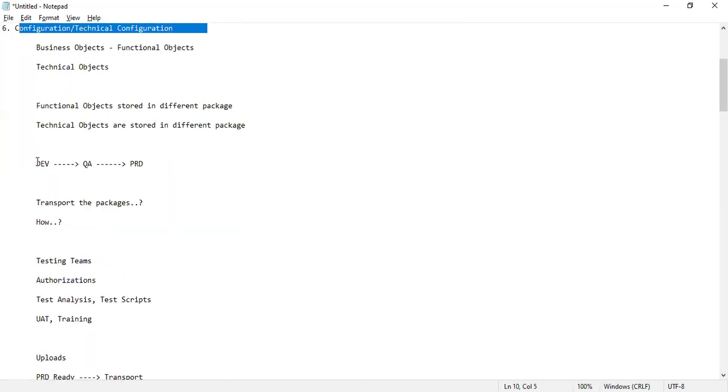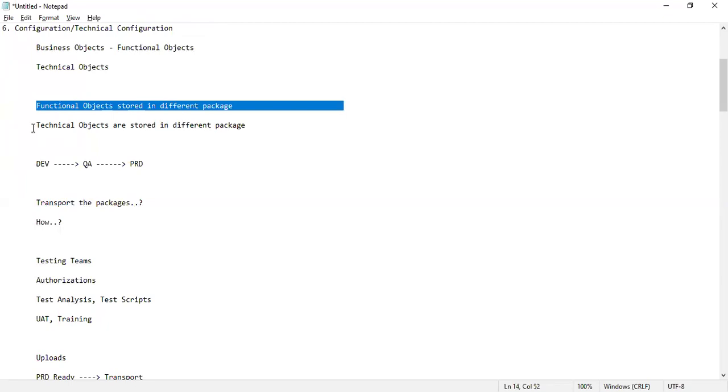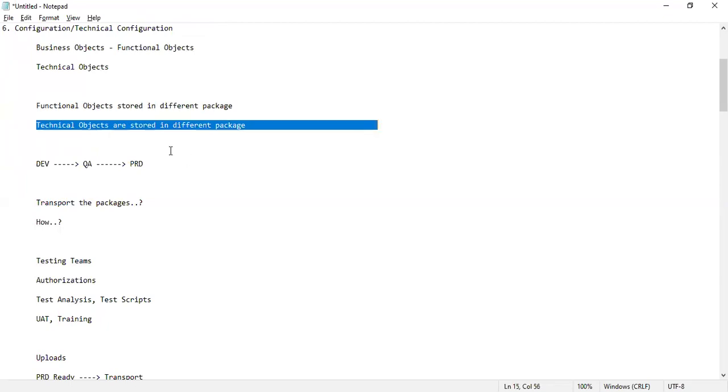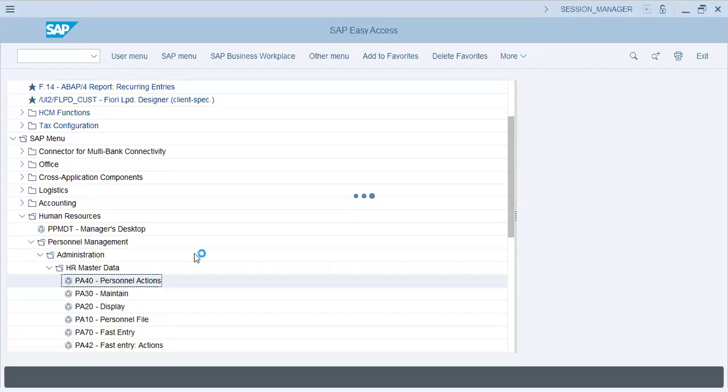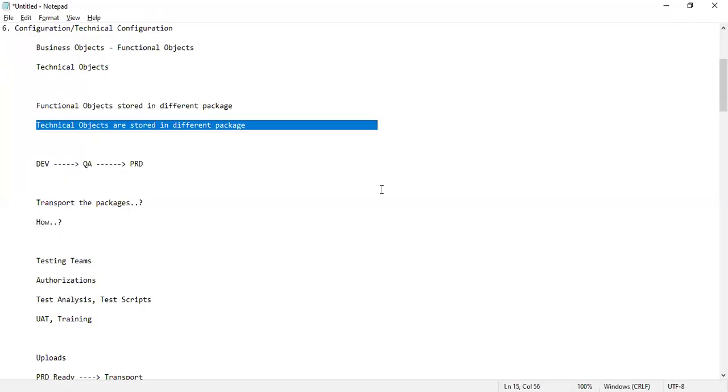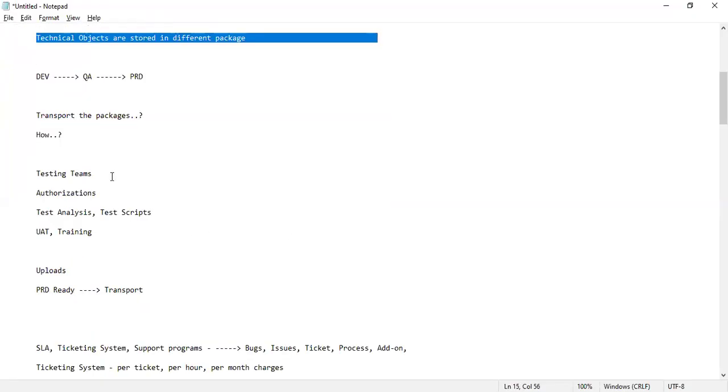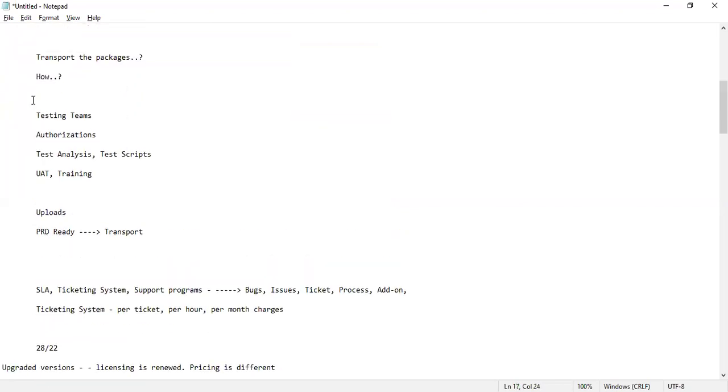Okay, so you have a landscape of development, QA and PRD to configure functional and technical objects. These configuration objects are functional or technical objects. So how do we transport the packages? We transport from dev to QA to PRD. Okay. And after it is transported, we have testing teams and authorizations are given to those teams: for super users, for end users, for management.